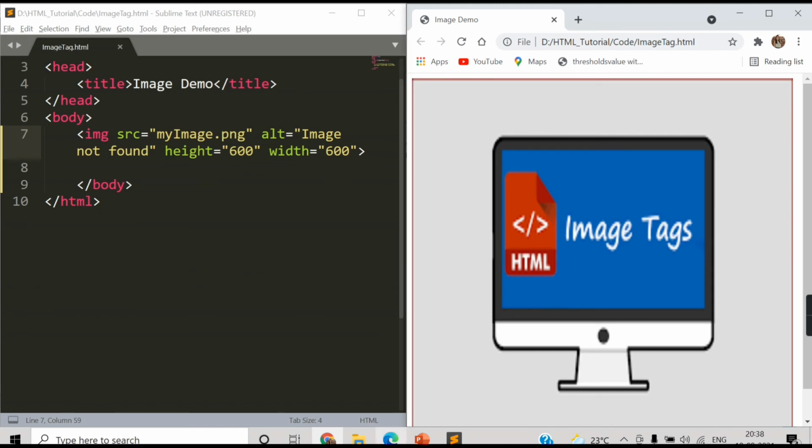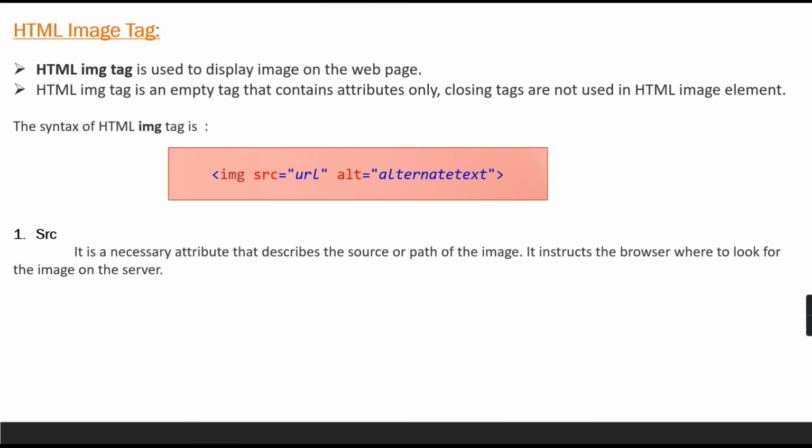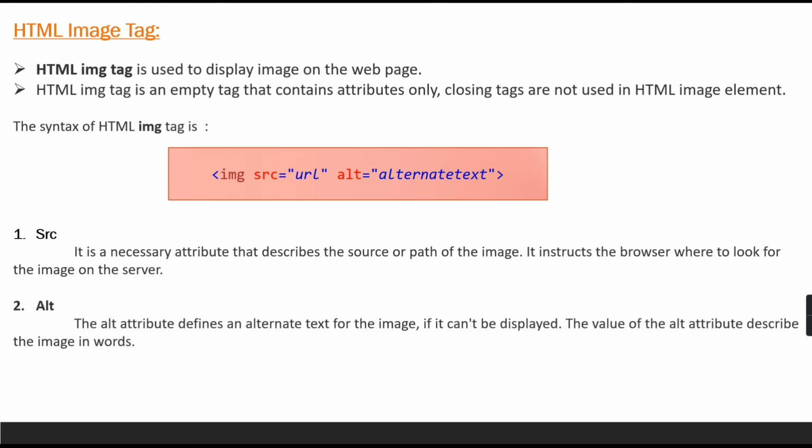So in this video, what we have learned about the image tag: use of img element to define an image, also the source attribute to define the URL of the image, the ALT attribute to define an alternate text for any image if the image is not displayed, also use of width and height attributes. So accordingly we can use as per our requirement.